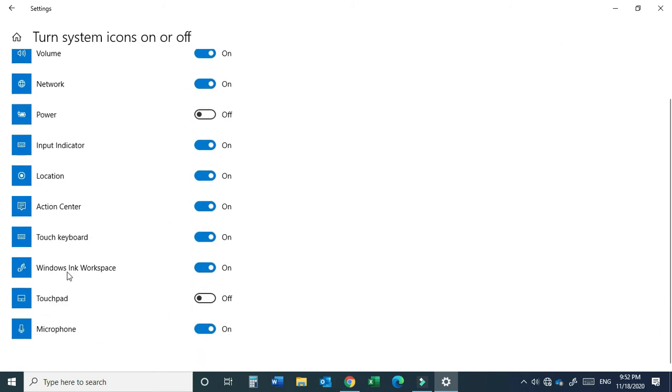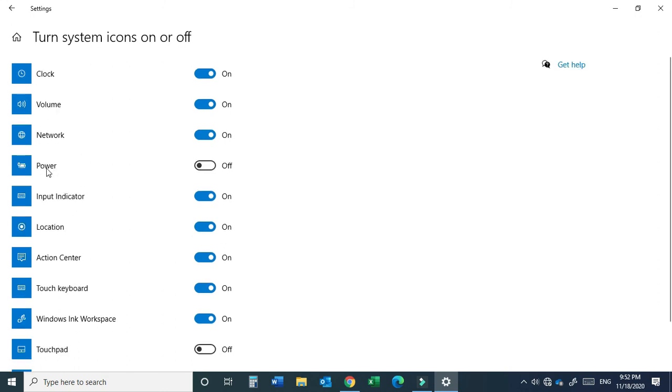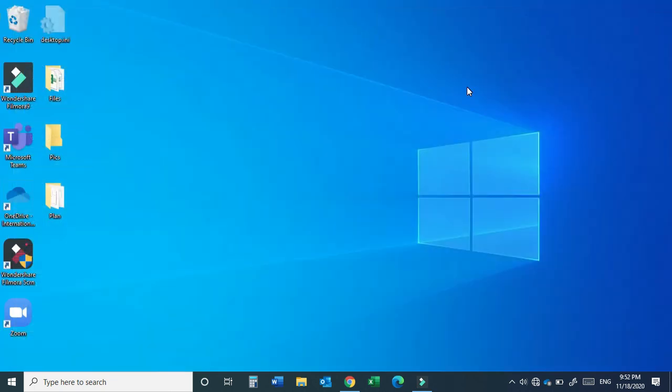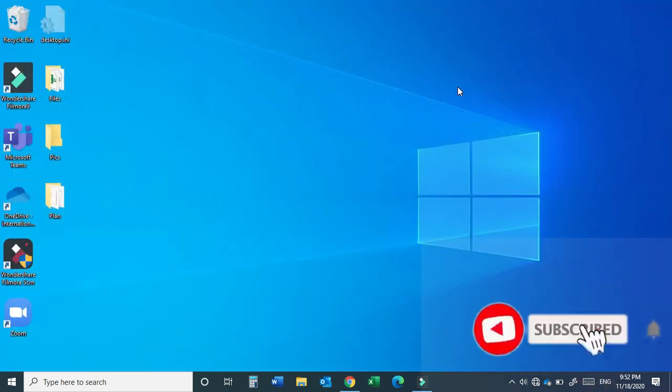Okay, here battery is mentioned as power, so you need to turn on this section. When you turn on this section, you will see your battery icon has come back. Okay, it's a very simple thing. I hope this is the solution for your issue.